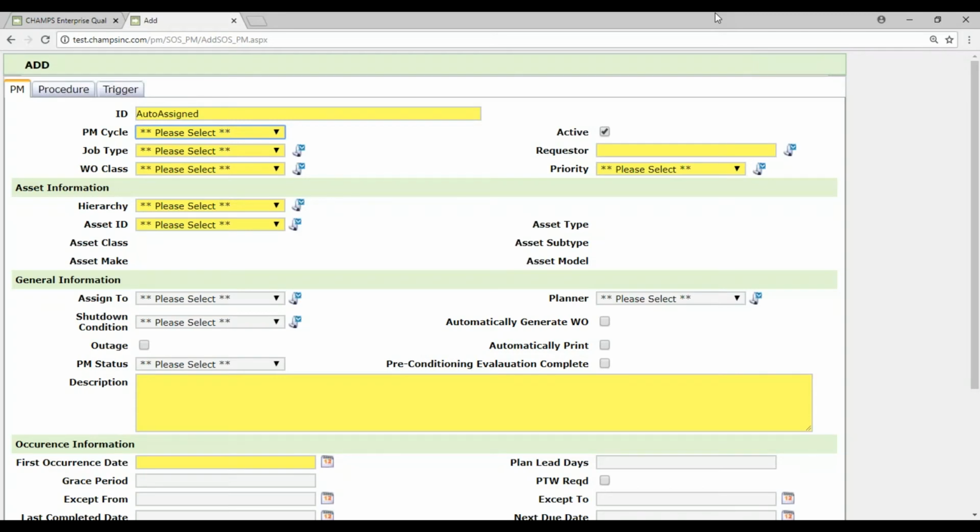Some of the questions you would ask are, how frequently does this work need to occur? What am I doing the work on? Who is doing the work? What type of work is being done? So we have spots here that we can fill out with those answers.